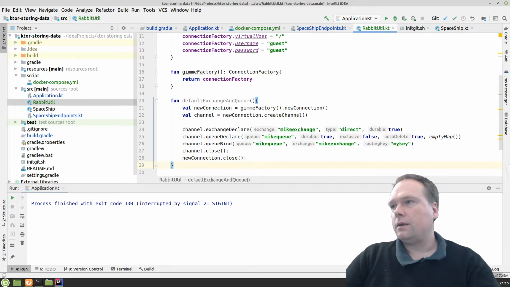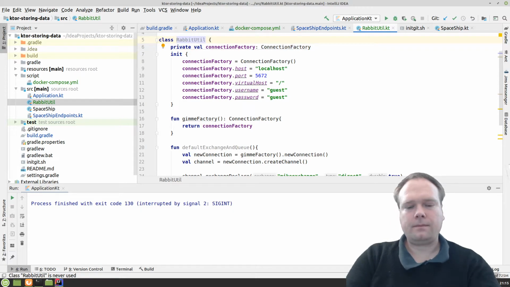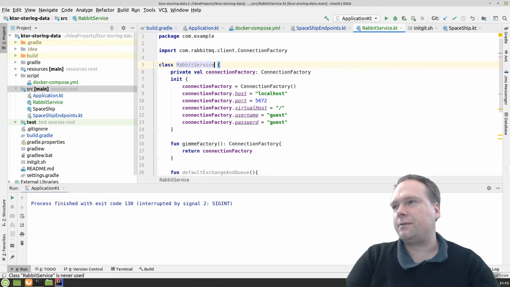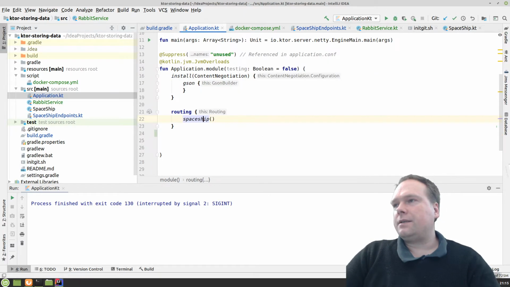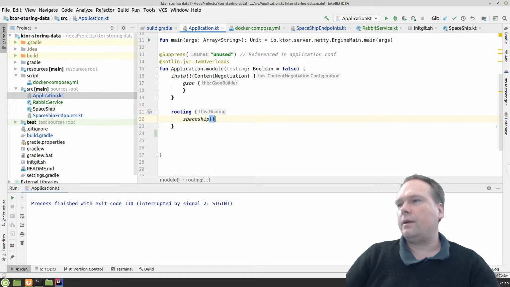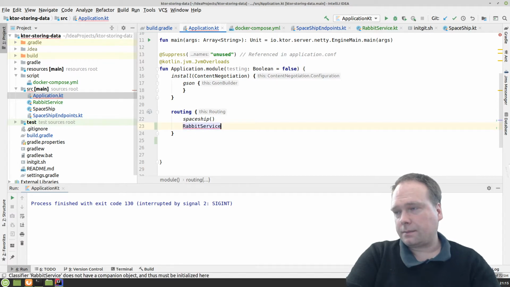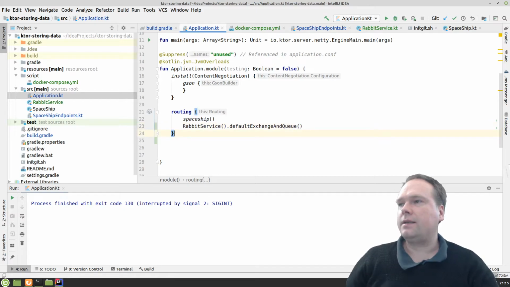So now we have this connection factory right here. Rabbit util, it's a very ugly name, isn't it? I'm going to rename it. I know it kind of doesn't matter. Let us call it Rabbit Service. So this is my Rabbit Service, right? And then I'll go into our application.kt, and after defining the endpoints for the spaceship, I want to create a new Rabbit Service, and I want to create the default exchange and queue like this.